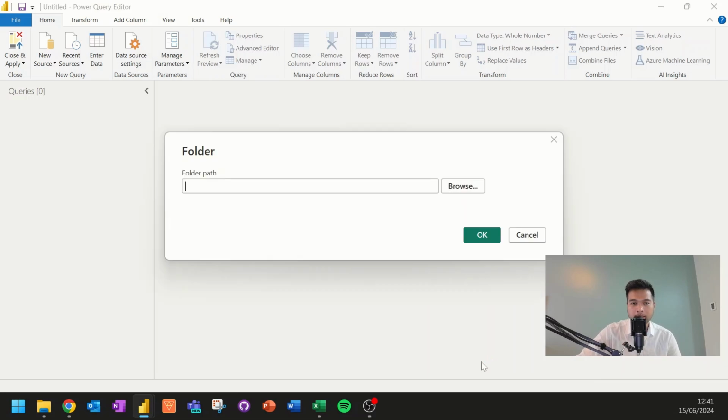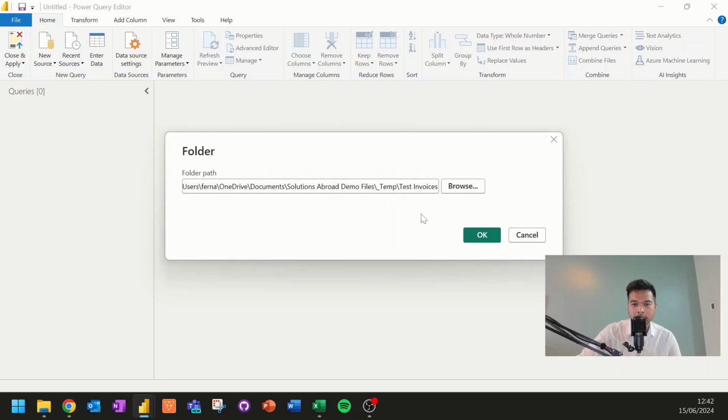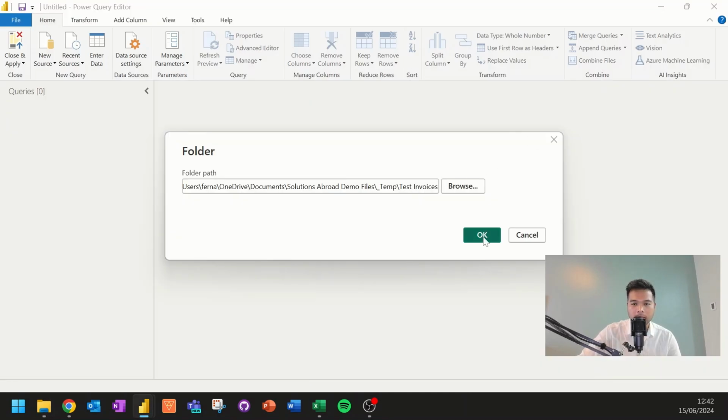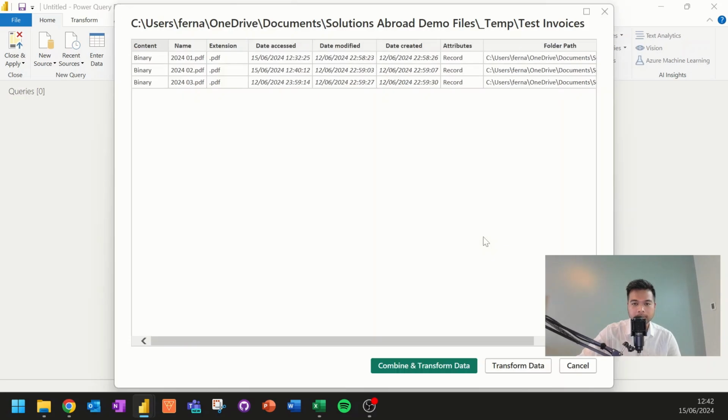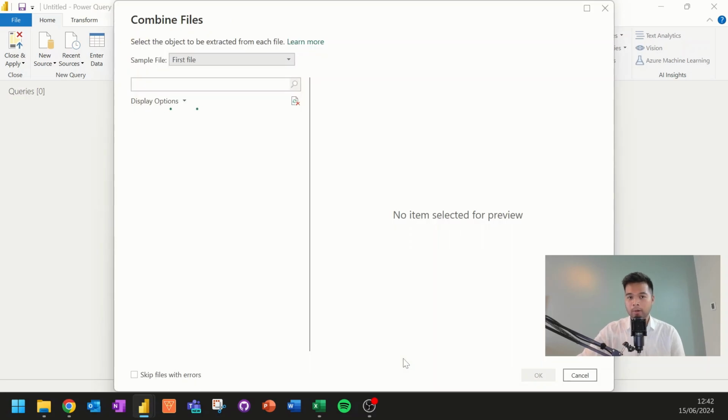If we hit Connect here, it's going to ask us for the folder path. So now that I've put in the directory of the folder, which is this folder where we have stored all of these invoices, we're simply going to target that folder and hit OK. And now you'll notice that it can see three different files here, the three PDF files that we have in this folder. So what we're going to do is hit Combine and Transform, which will do the combination of files for us.